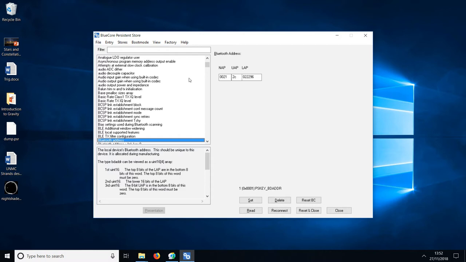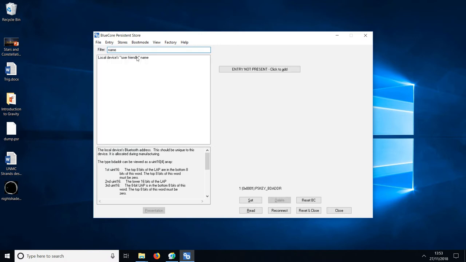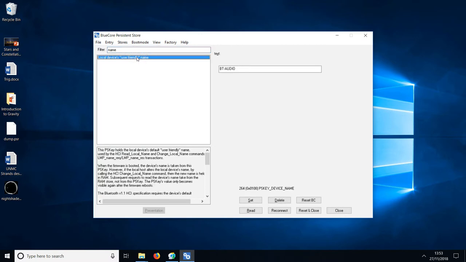So the main thing we wanted to change here was the name. So go up to the filter box at the top, type in name. And we're looking for the local device's user-friendly name. I said before that maybe it was called Hi-Fi. This one seems to be called BT Audio. So we can change that to whatever we want. So let's call it, I don't know, test name. We hit set. And that should be done.